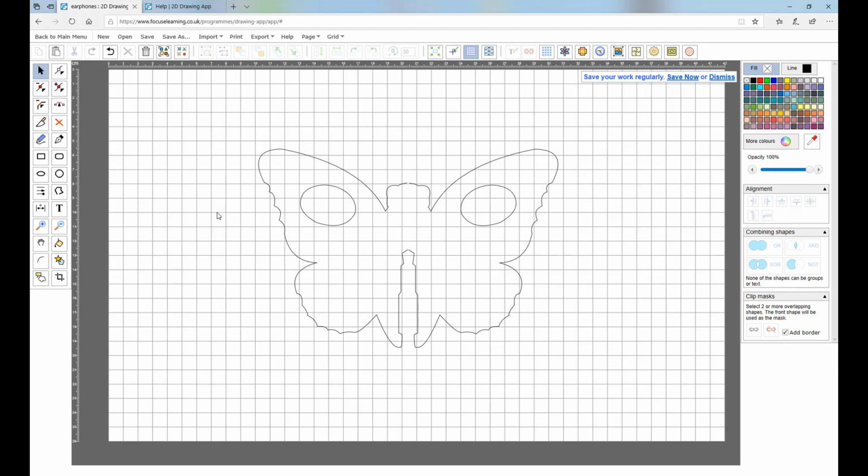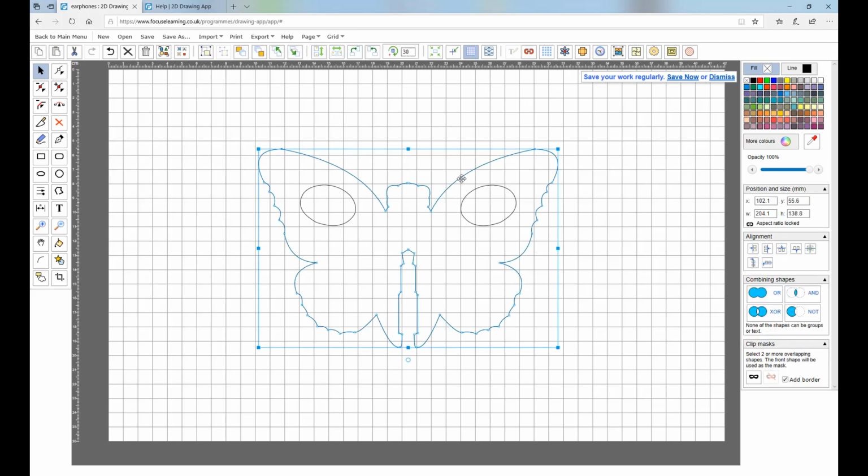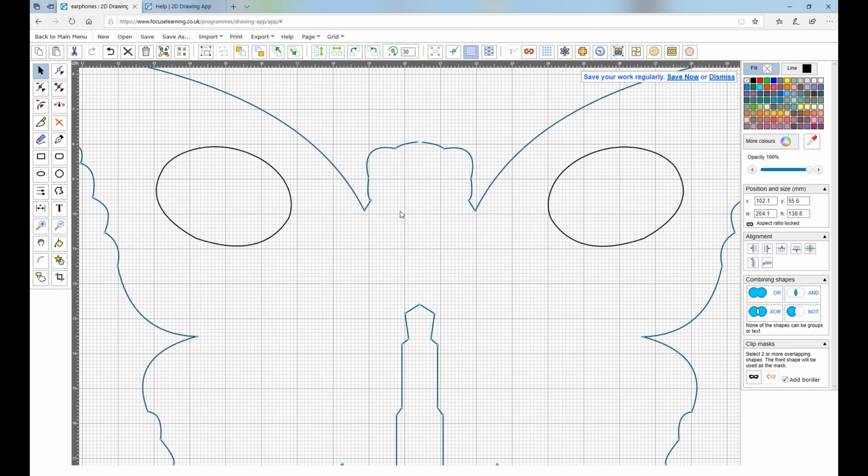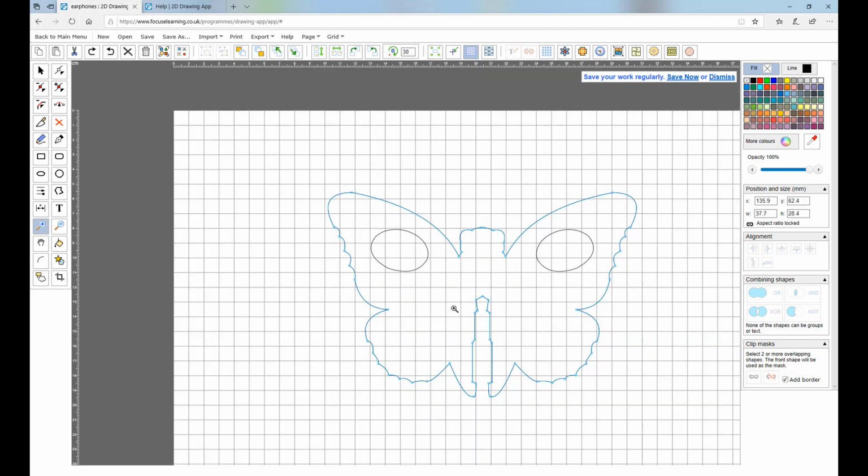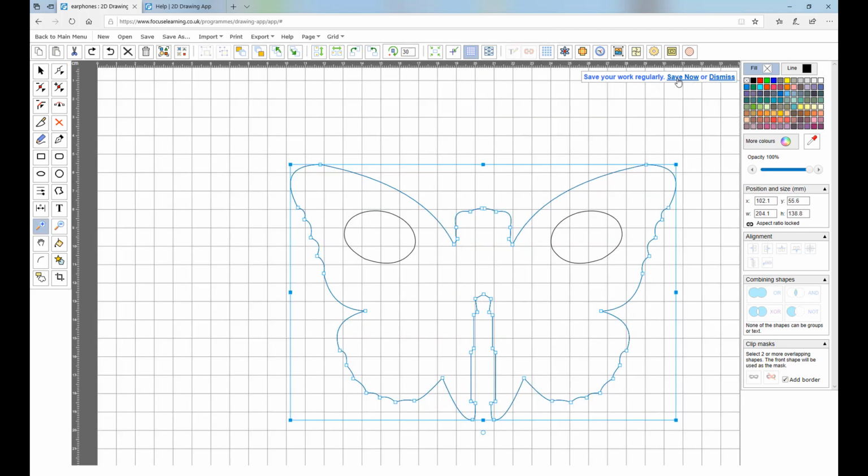to hold down Shift, click twice, zoom back in, and there is a join two selected lines tool. So click it once and it joins one part of the drawing together. Click it twice, it will join the other one. Don't forget to save.